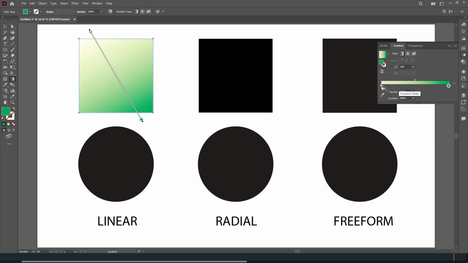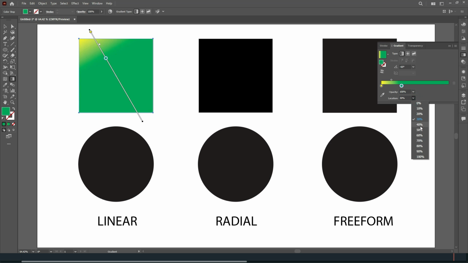So let me change the opacity of this guy back. Okay, so you can drag this guy right here, and the closer you bring it to the other side, the more the color would spread out across the square. So you can choose the length where this color starts and ends.